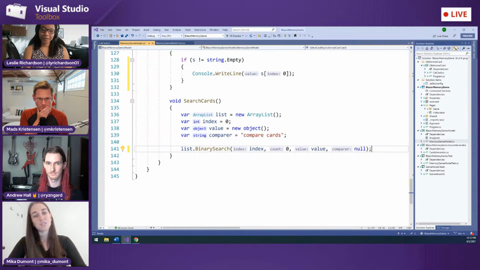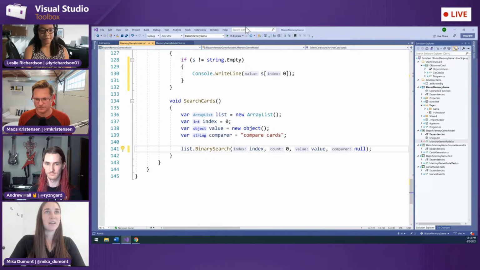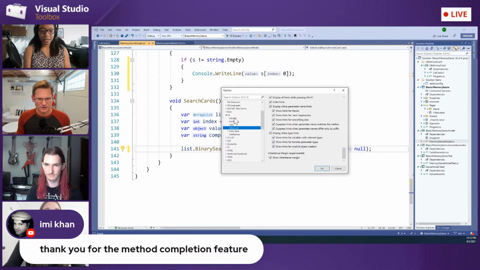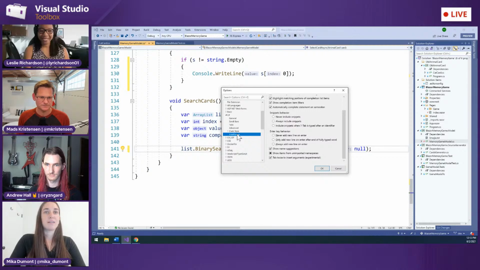Cool. And yeah, it is off by default. So you also have to go into Tools, Options, Text Editor, C#, Advanced, or maybe it's under IntelliSense, but yeah, you would have to turn that one on too. And definitely check it out and let us know what you think. Yeah, it's under IntelliSense: tab twice to insert arguments, experimental.